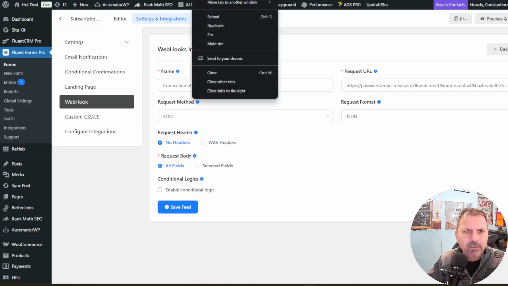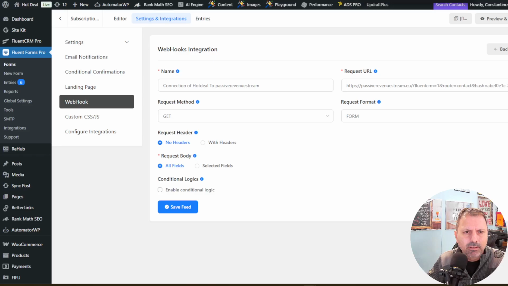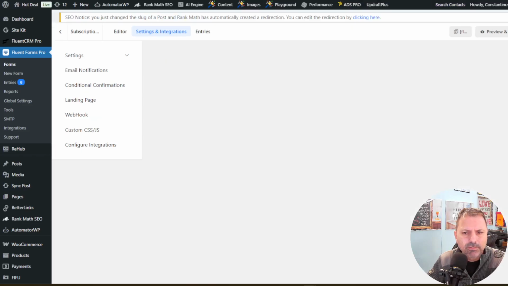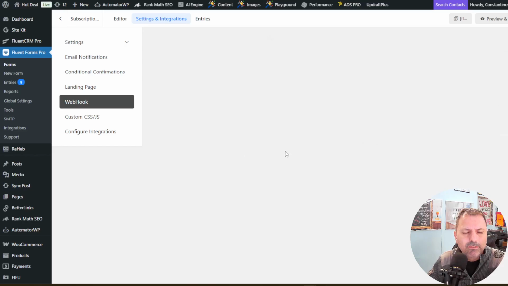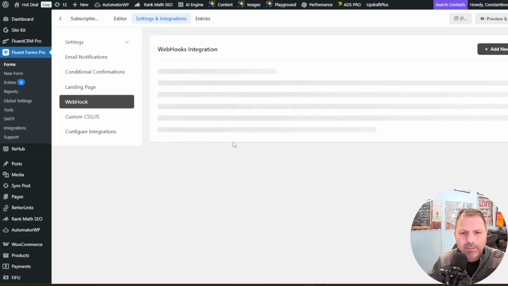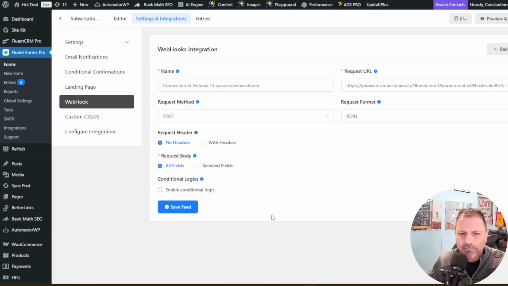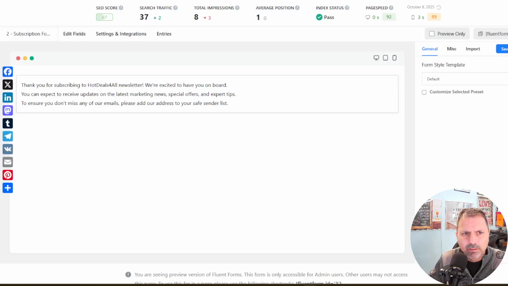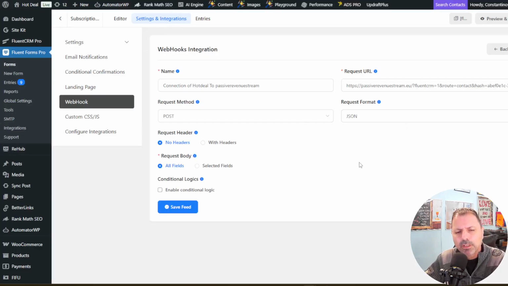Sorry, because it looks like we have another open form here. I'm gonna just refresh so that you're gonna see the changes that I made, the final changes. And the final changes was that I used POST and JSON. Okay, I had the same window open twice over here, and I don't want to confuse you. I used the POST and JSON and this particular link. No headers, all fields, and I just saved the feed.